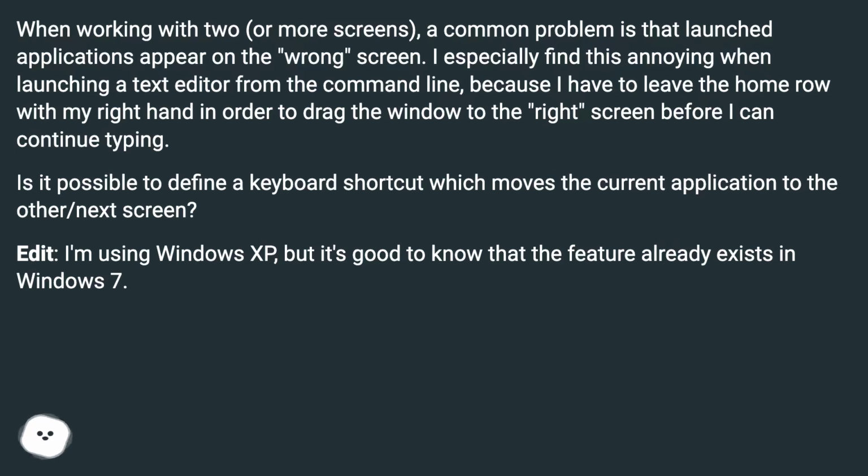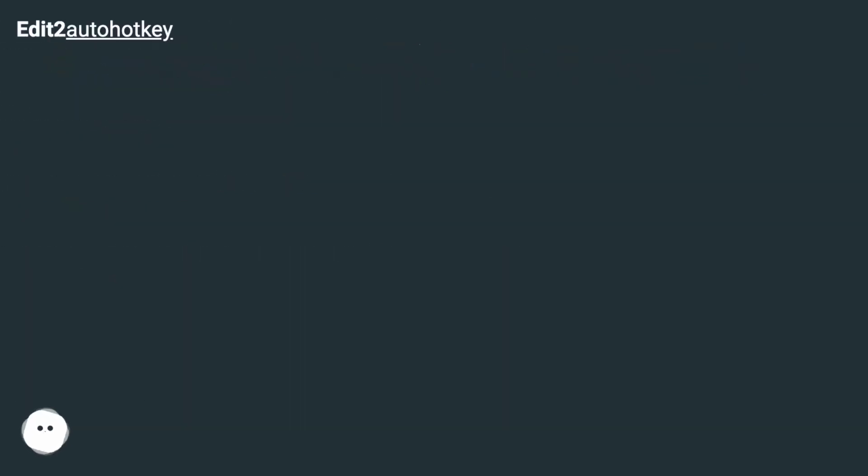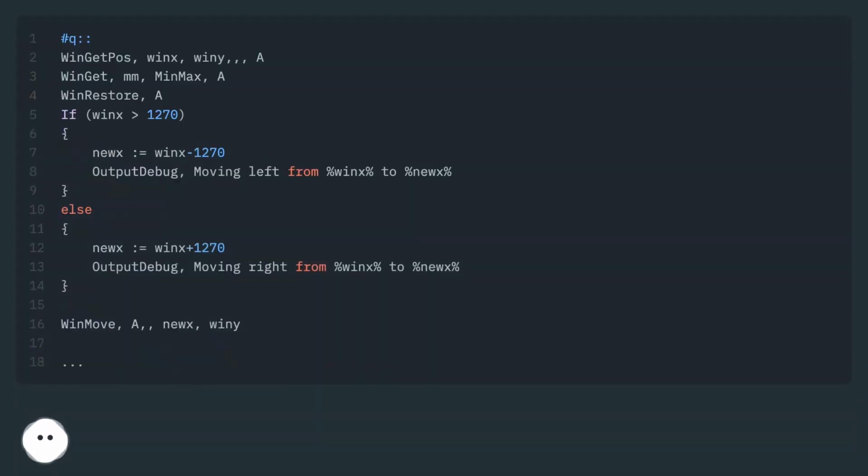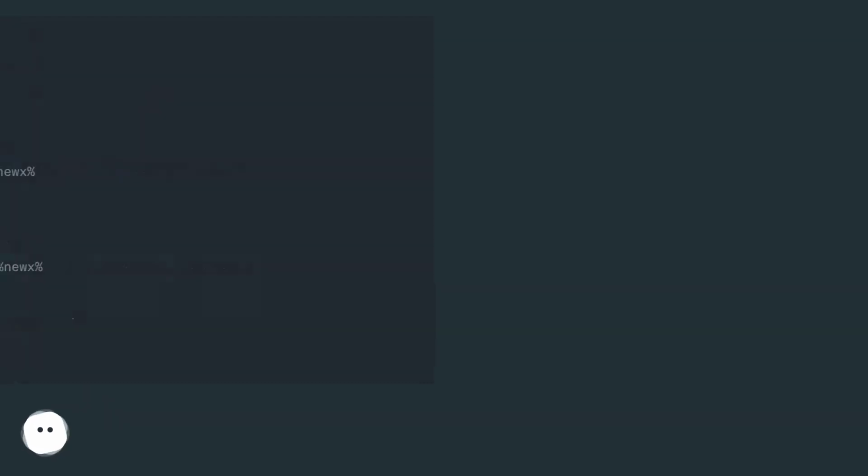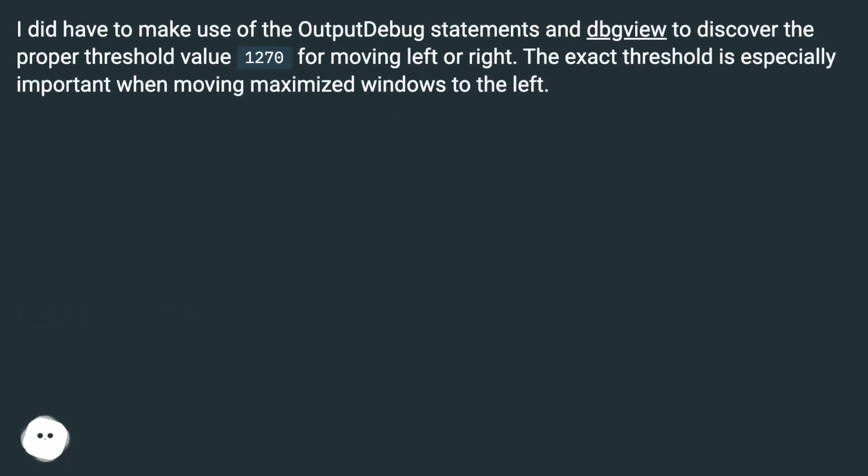Edit. I'm using Windows XP, but it's good to know that the feature already exists in Windows 7. Edit to AutoHotkey. I did have to make use of the output debug statements and DbgView to discover the proper threshold value, 1270, for moving left or right. The exact threshold is especially important when moving maximized windows to the left.